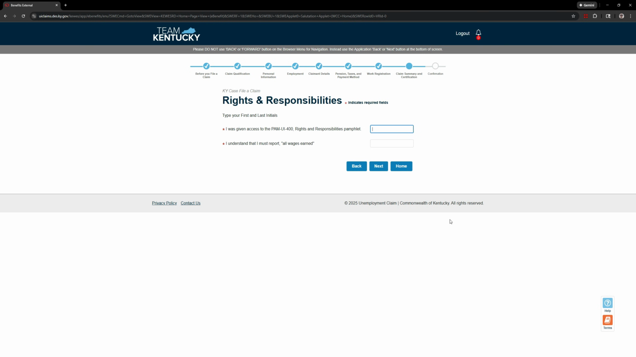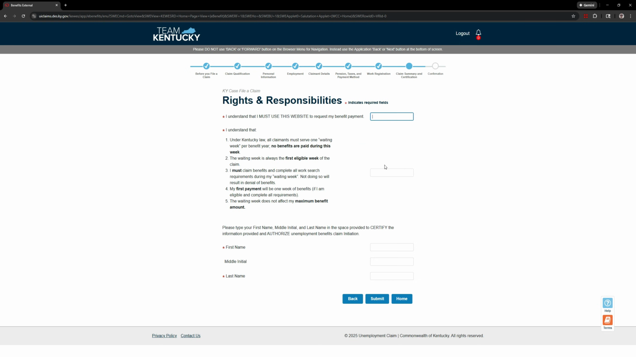This is the rights and responsibilities screen. You need to put your initials in there. This is essentially you signing that you understand your rights and responsibilities. Click next. You got one more box up here to put your initials in, and this is 2-letter initials, so don't use your middle, just first and last. This next box is explaining the waiting week and telling you that you have to do the work search during the waiting week. Initial that one as well. And then finally down here at the bottom, this is where you'll actually put in your full name, middle initial, and last name. Fill those boxes out, click submit.